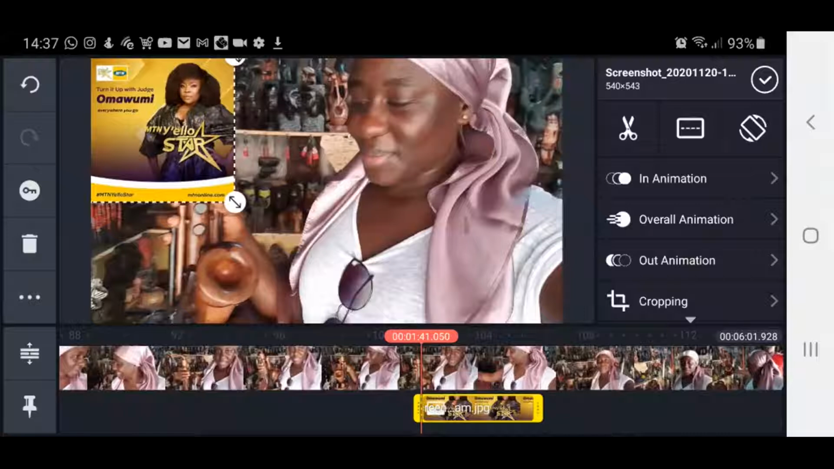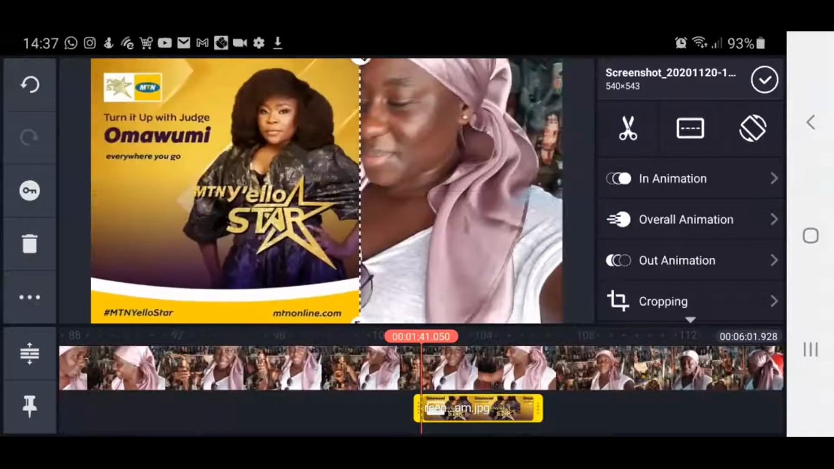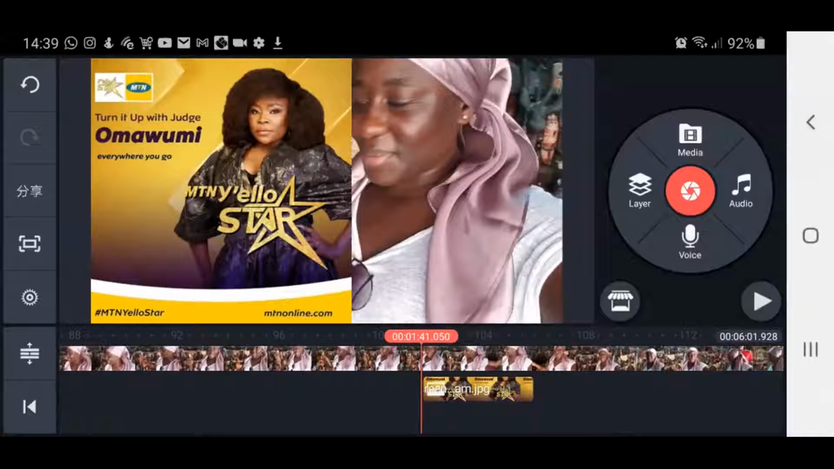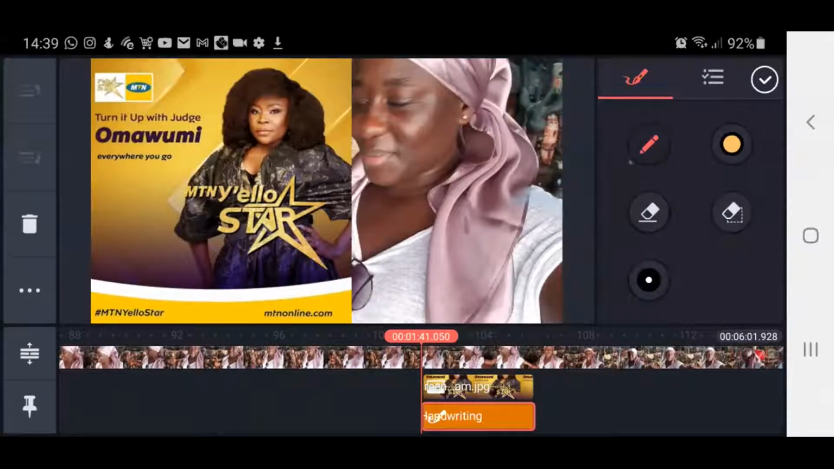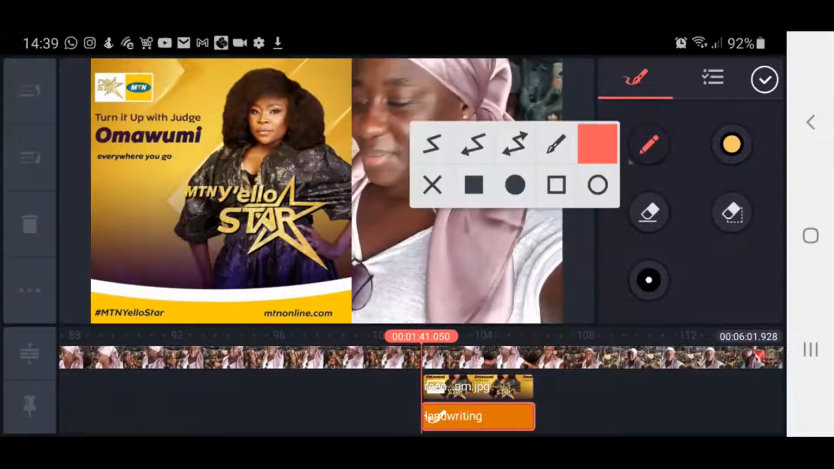Now, let's say for instance, I don't want to show MTN and I'm looking for a way to wipe off MTN's logo. This is what I will do. I will click on layers, click on handwriting. The yellow that I picked is there, okay? And click on the pen and wipe.